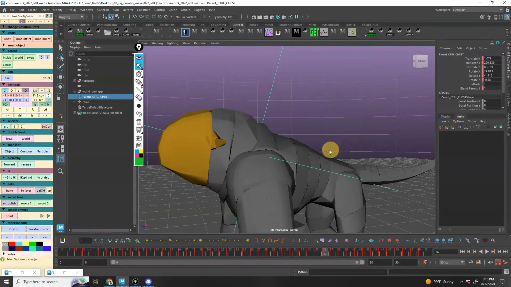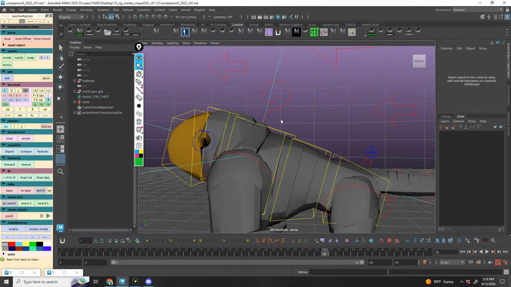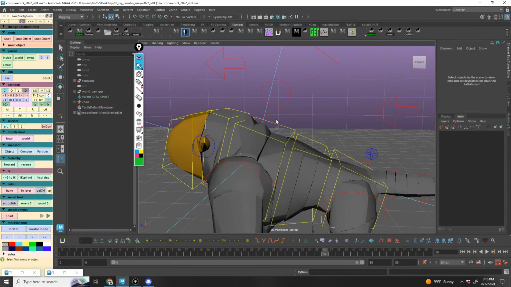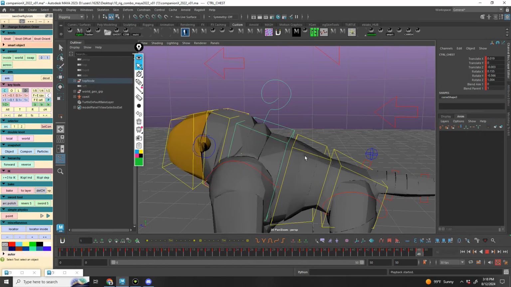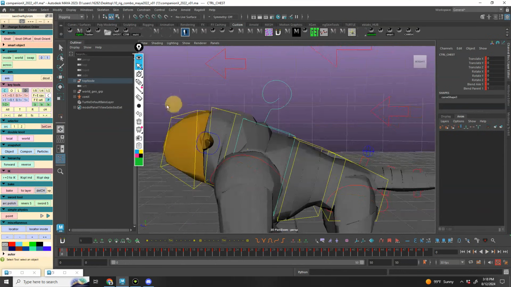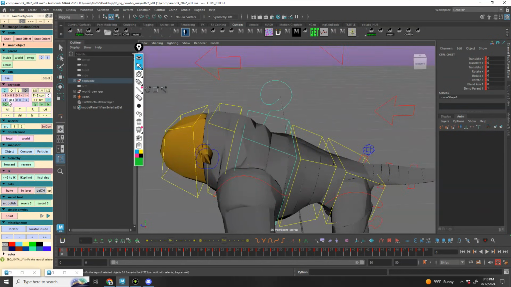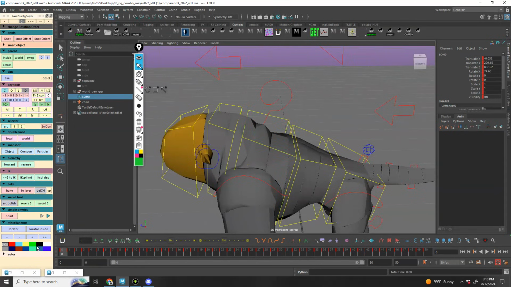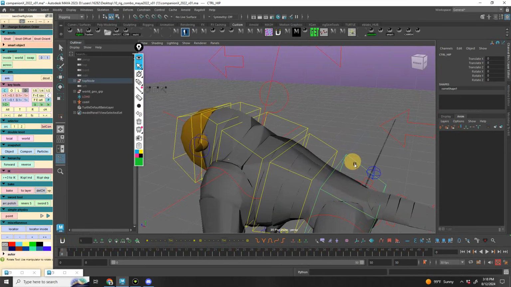So let's work down the spine again. Select this. Let's select this locator and let's put another object there, or we can bake it back to the original rig and get rid of that locator. And let's do the same thing. Let's put this object on it, make it bigger, and let's put it on this one.